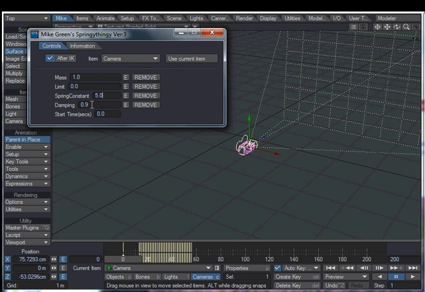And then damping damps down the energy, so rather than it vibrating an enormous amount, it'll calm down the motion of the object, so it won't be quite as frenetic as it could be. And then you can set the start time when it actually will start deviating from the object's path.